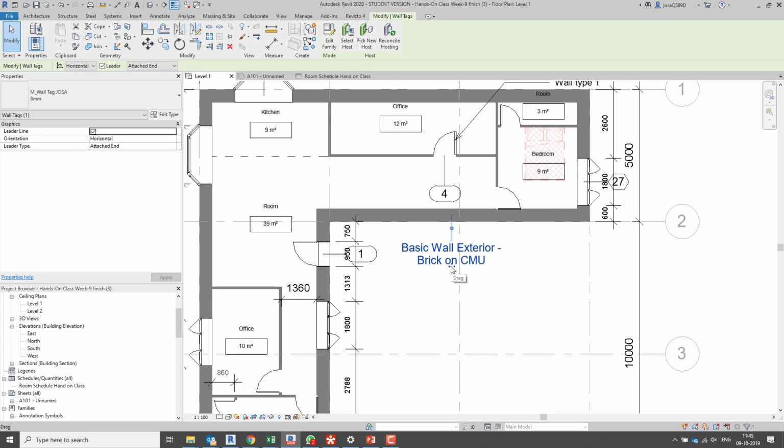Question. How do you know to create the basic for exterior and everything? How do you put the name on that tag? It came automatically because it's looking at that parameter. Okay. It's important to understand that.